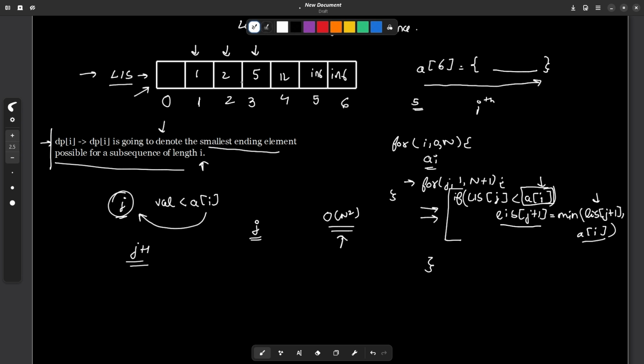So why this particular position only? Because this would be the first place at which there was an element greater than or equal to 5. So the key idea is very simple: all of these elements are already smaller than my current element, so I cannot replace them.